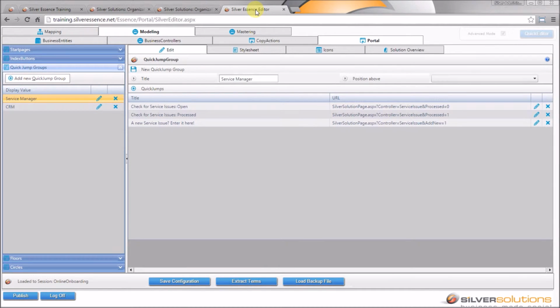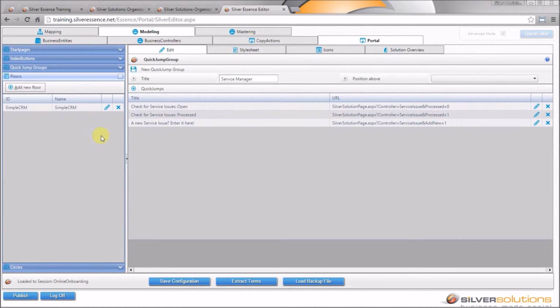So let's go back to the editor. And let's expand this panel here. And you can see currently our building is very small. We only have one floor that corresponds with only one button, other than the system button, of course, for the configuration. Now let's add a new floor here.